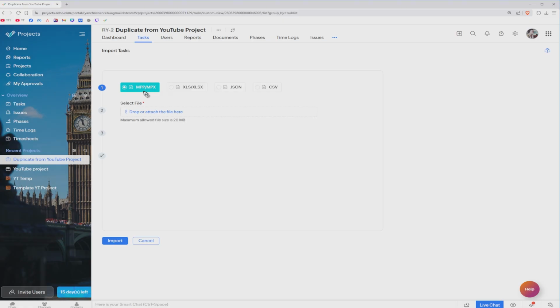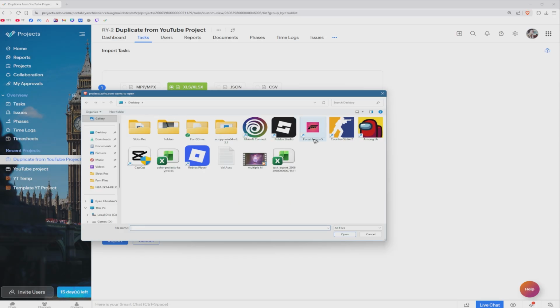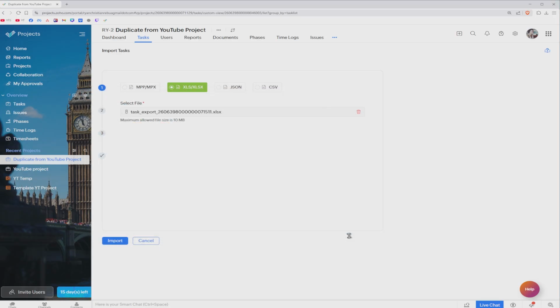We have here MPP, MPX, XLS, XLSX, or JSON, or it could be CSV. I'm just going to select this one and click on this link. There you go. And here I have my sample tasks. I'm going to click on it and hit Open. Just go ahead and click on Import.